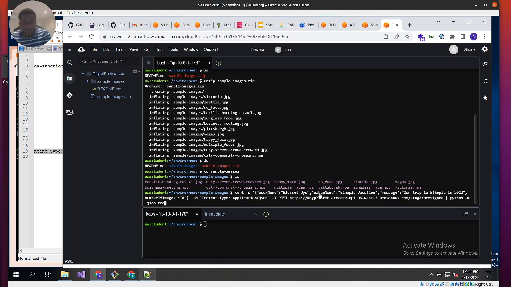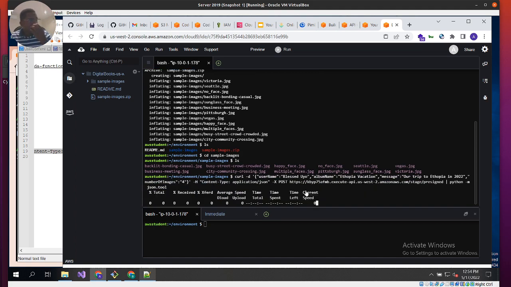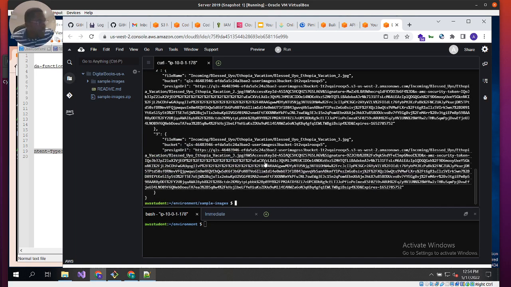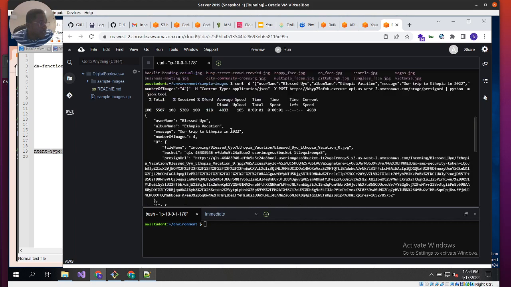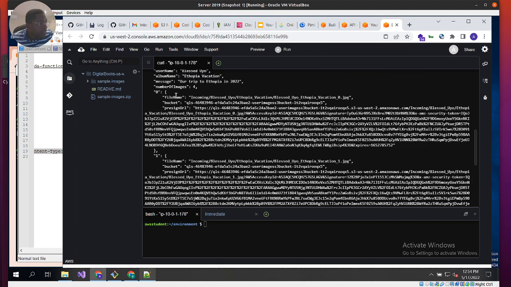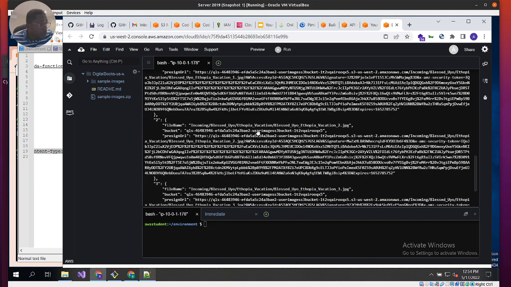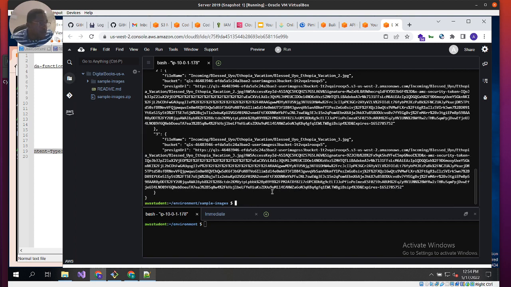Okay, and I skip the L too. So let's see, we can see it hit the endpoint when we're able to actually carry out that operation. Now if we go to the top, we can see the username is specified, the album is Ethiopia Vacation, then the message. Then also we can see the file name, specifying what the file name will be, and also the bucket, which is obviously the bucket which you have, and the presigned URL. Very important to actually note all that stuff. Great, we've been able to do something.